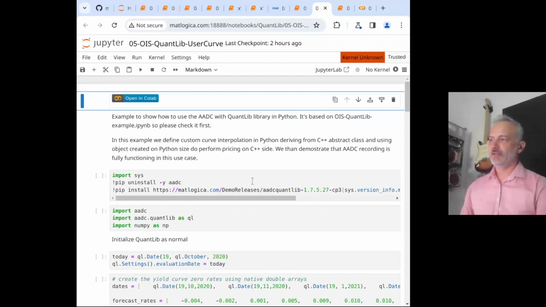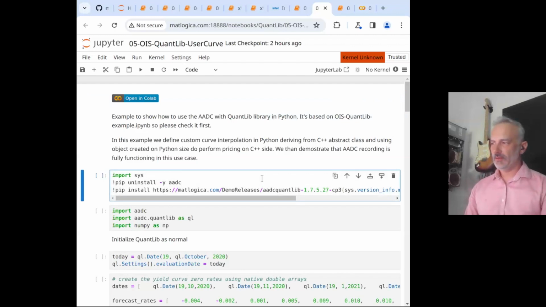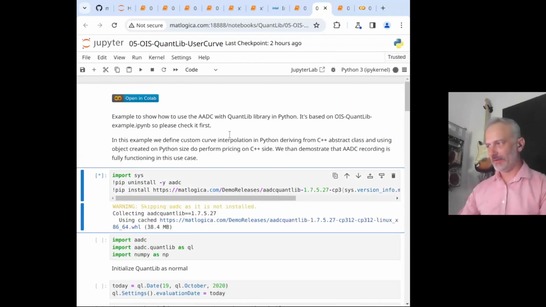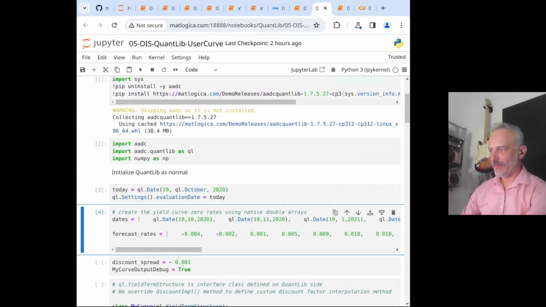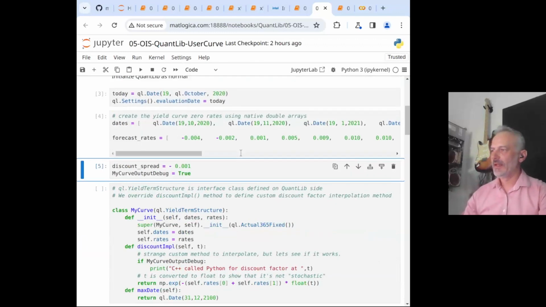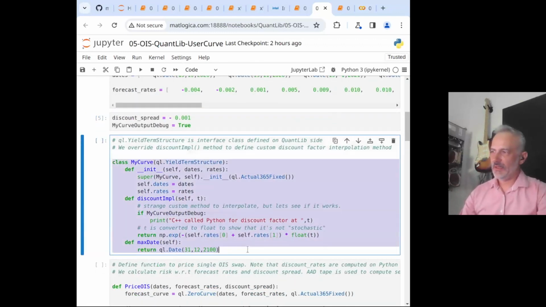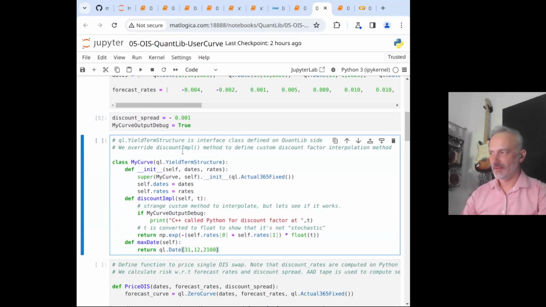Can you create a new interpolation method on the Python side and send this newly created object with its own implementation to C++? It turns out, yes, you can. That's what makes Python so powerful. So just as before, we initialize the QuantLib library and define this spread, but this time we declare a Python class, and we derive it from an interface declared in C++.